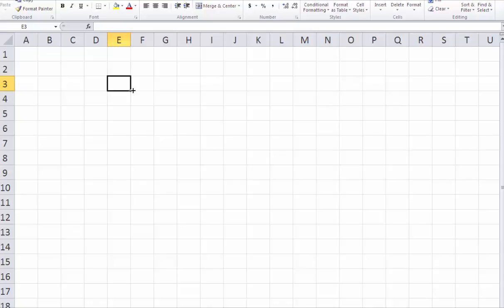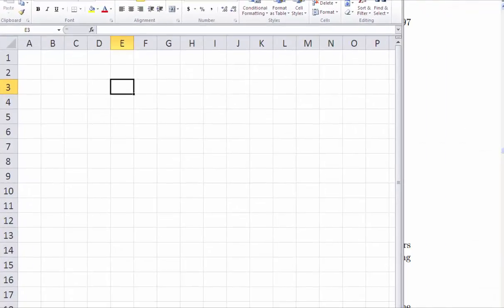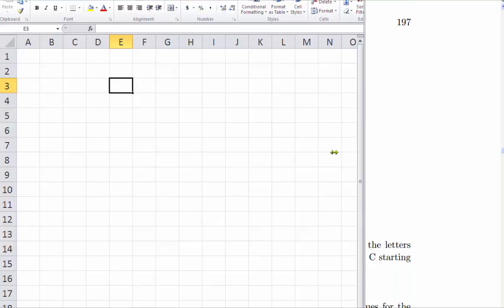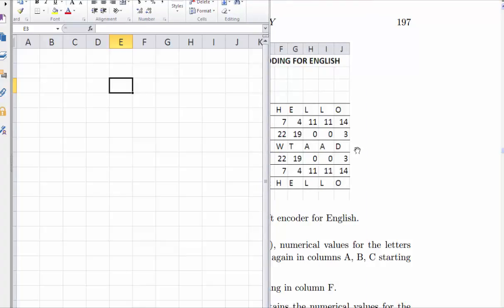All right, so let me go back and we'll look at the, actually let me make this a little bit skinnier. Because I don't need all of this. And I'll put this on one side. We'll work on one side and we'll see the text on the other side. That's probably good enough. All right.